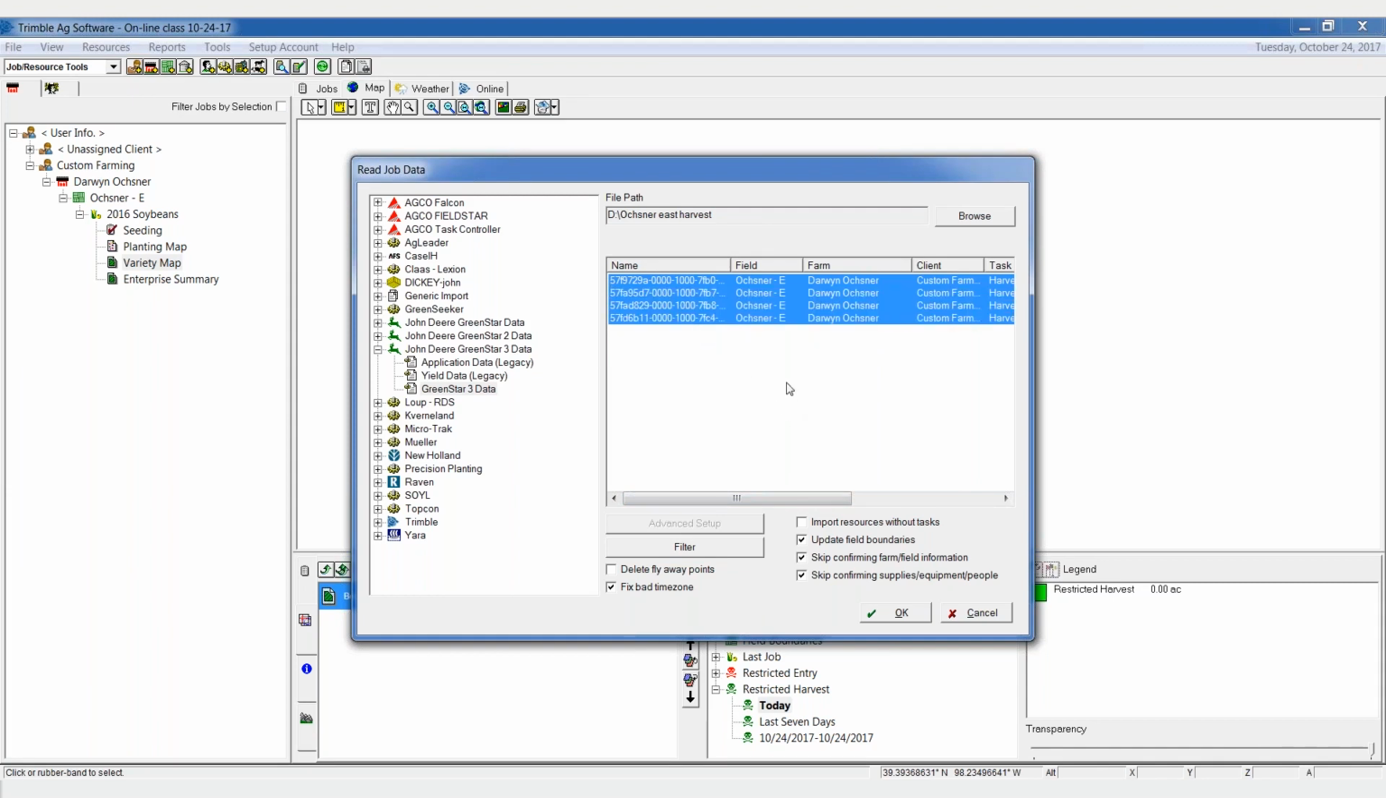Down at the bottom, we've got some different options there. The import resources without tasks would allow us to bring in all of the different resources that may be on that USB drive. So if we've got a lot of different clients, farms, and fields set up, we could bring in all of those. If we leave this box unchecked, it's only going to bring in the different resources we have for the jobs that we're actually importing.